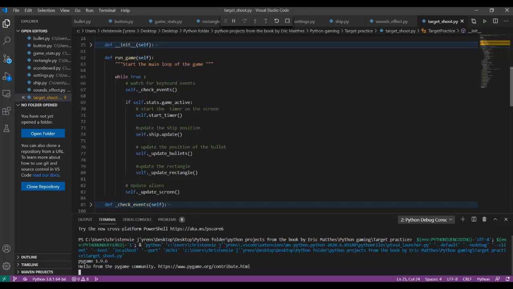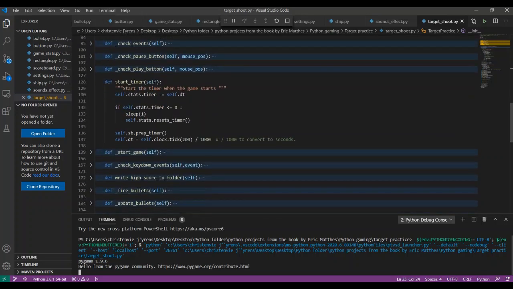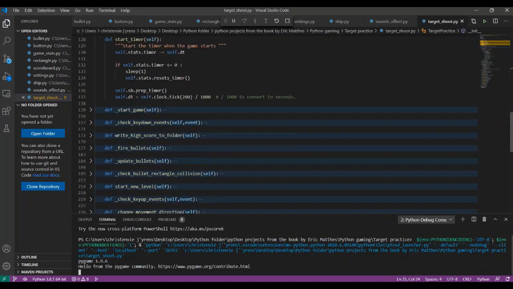Start the timer, the 15-second timer. So this is the 15-second timer. If the timer is less or equal to 0, it will give a sleep and reset the timer to 15, and the clock tick is for us to get the milliseconds actually. So that's basically what we added.